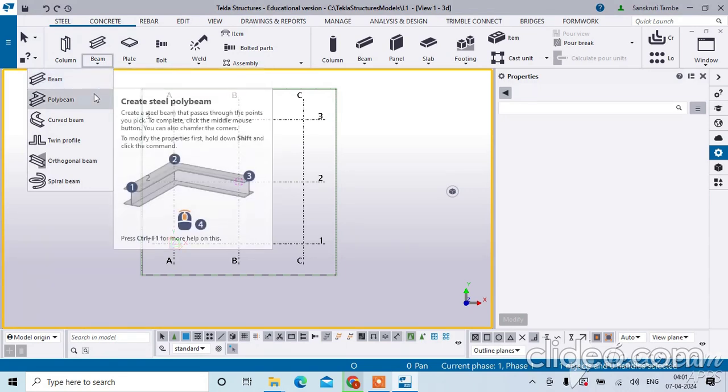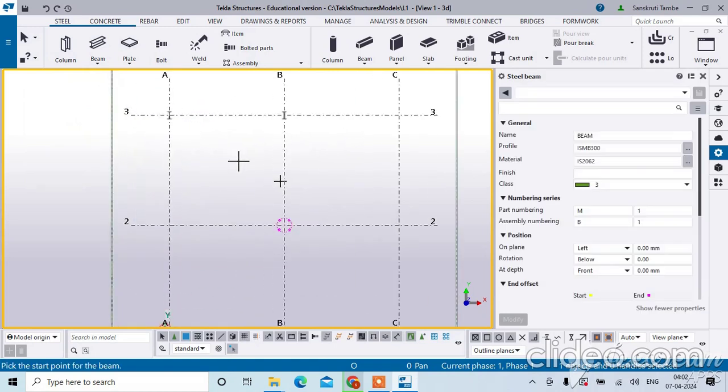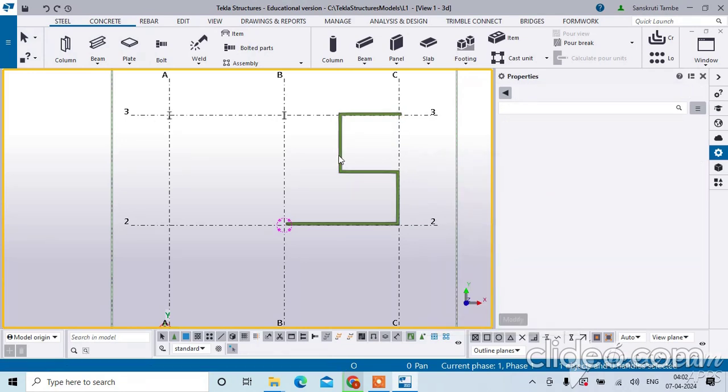Now let's see polybeam. So create a polybeam. Polybeam means what? A beam that passes through the points you pick. So suppose I'm selecting this beam and now I'm clicking on the different points like here, then next here. So the points which you want that beam to pass through, over there you have to click, and then once you complete this, just click the middle mouse button. So now you can see the polybeam is modeled over here.